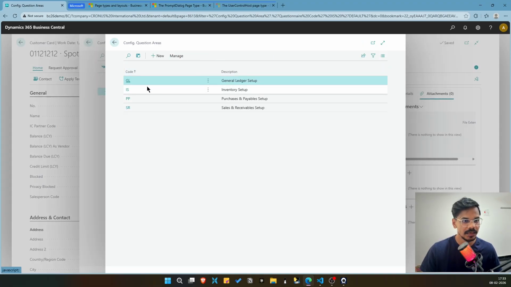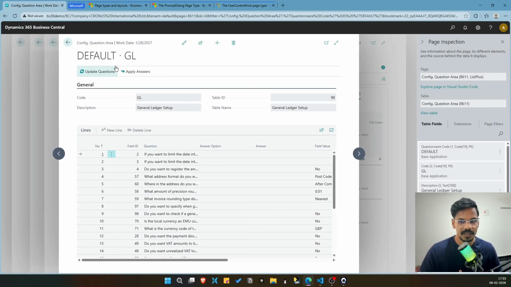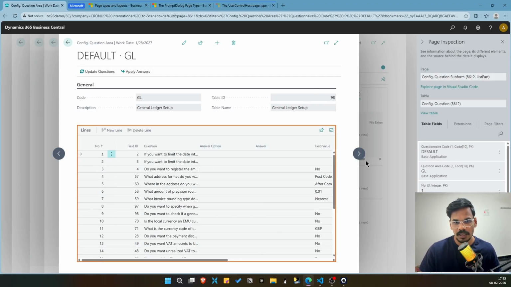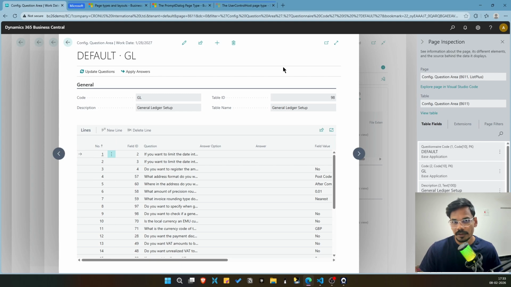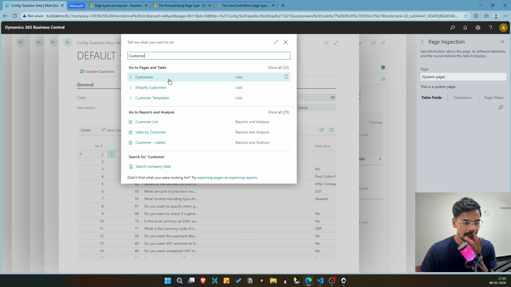And in here, if I go inside, you can see this is a list plus page. Basically, in here we do not have any create or delete buttons. We have one list plus page, and in the list plus page we also have one list part page. So if you wanted to create something like this, you can go for the list plus page, and let me show you how it is different from list pages.